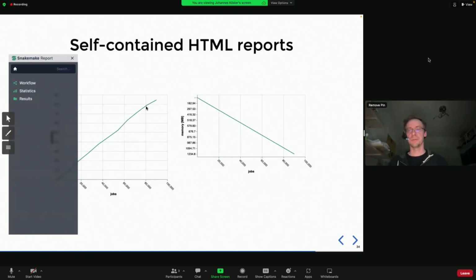And importantly, those reports don't need a server process. They are portable. You can email them around, put them on some file share, and so on. And they are working offline, so they don't need any online resources. So once they are generated, they will look exactly like this forever.